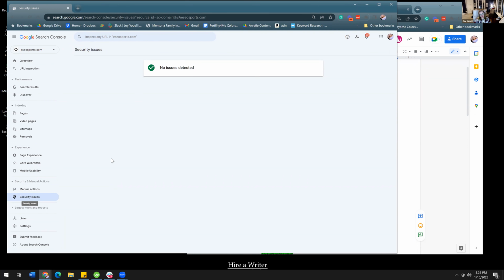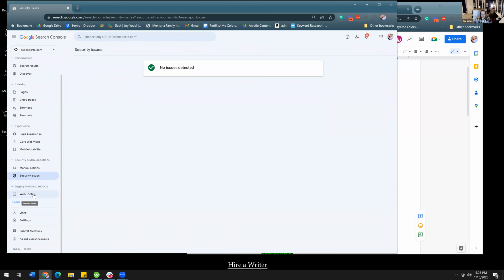And then any security issues. So if your security certificate expired or something, it would show up there. Unlikely that you need it, but legacy tools and reports. So if you're used to a very old school way of using Google Search Console and you don't see something that you used to see, you can try to find it there, but you probably won't.